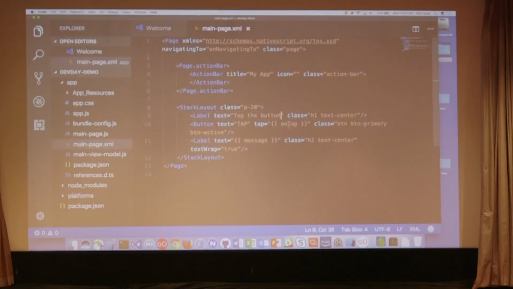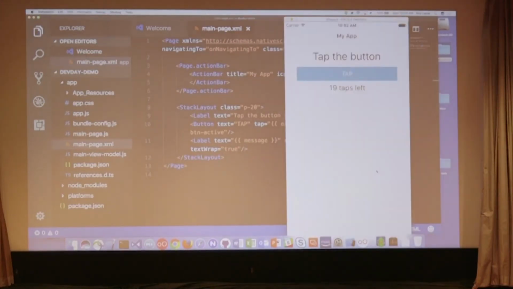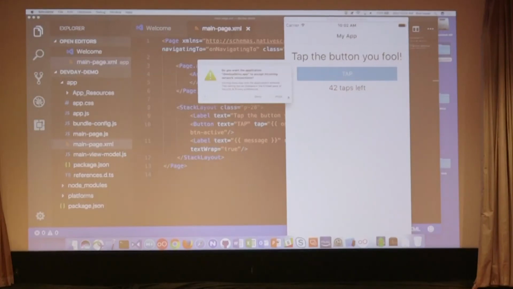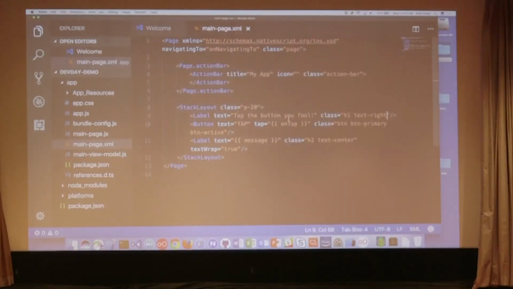And of course, with LiveSync, we can change the text, tap the button, you fool, and we can align it to the right. And we can go over here and see, well, you can't really see the alignment, but you get the point, where that LiveSync gives you that really quick iterative development process, which is really pretty critical.